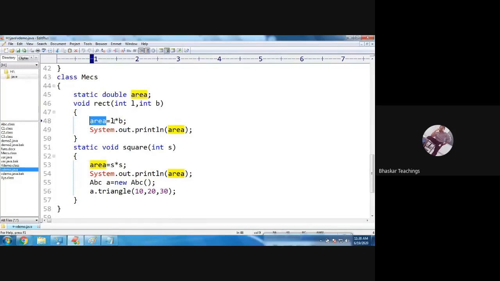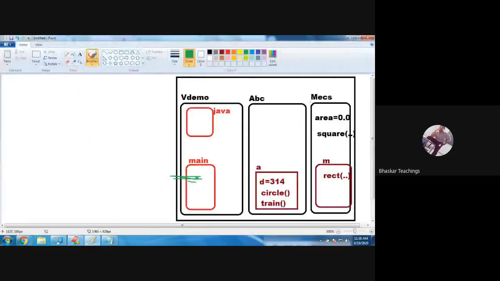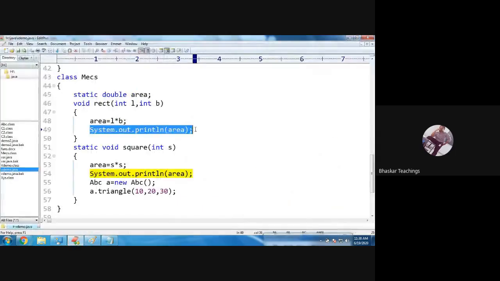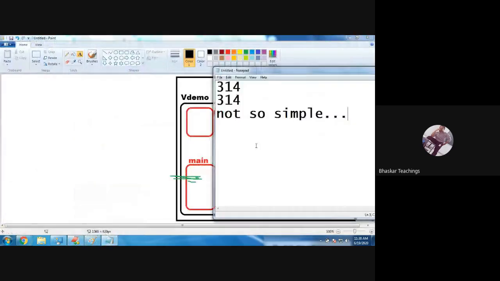So area equals 3 into 4, that is 12. Here area is an instance variable, right? Sorry, a static variable. So this will be assigned 3 into 4, 12. So area is no more 0.0, now it is 12.0. Then what is the next statement? It's a printing statement, printing area, so 12.0 will be displayed.